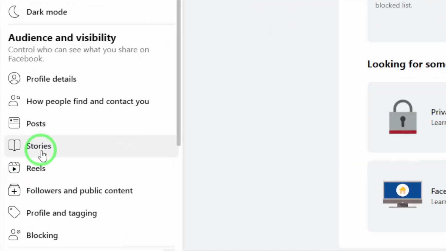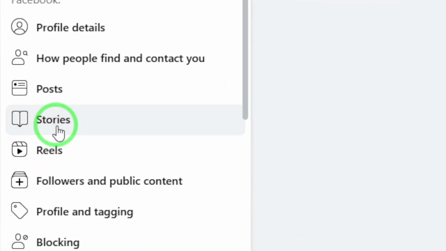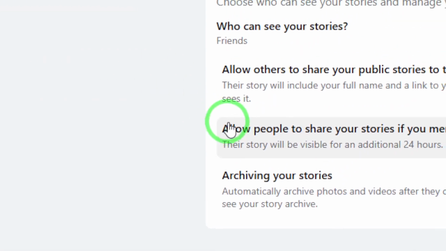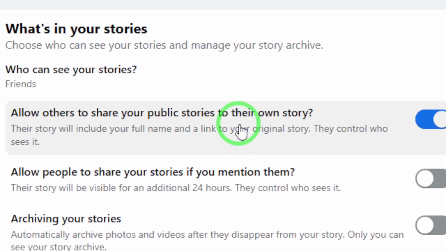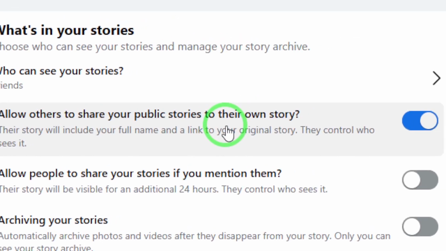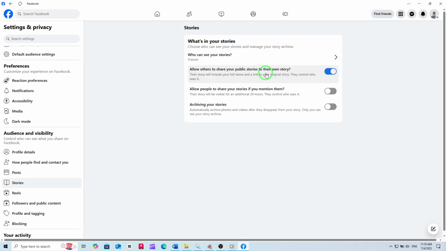What we're looking for is the option that says, Allow others to share your public stories to their own story. By default, this might be enabled, allowing anyone who can see your public stories to share them on their own timeline. To prevent this, simply disable this option.